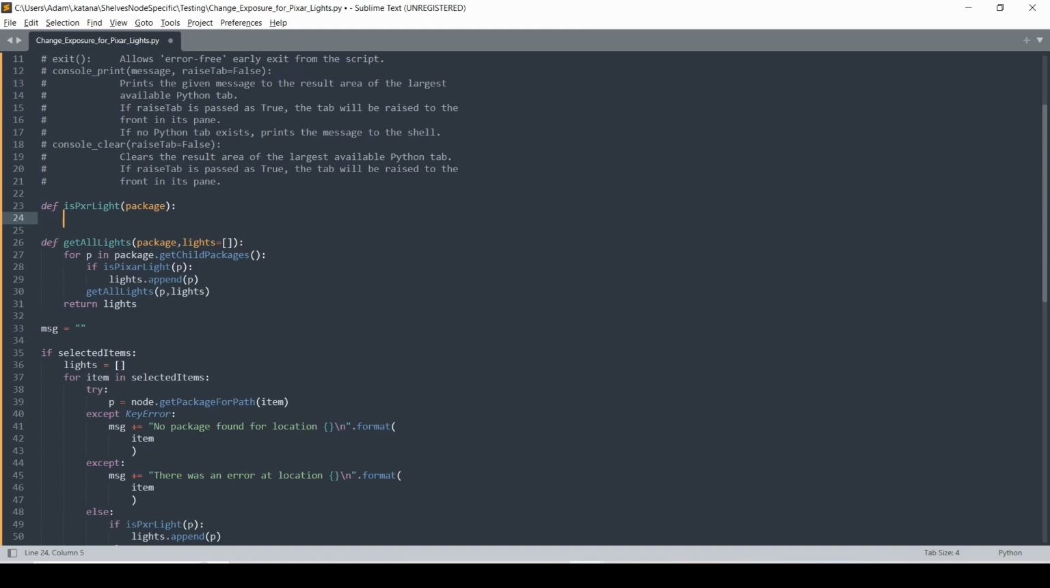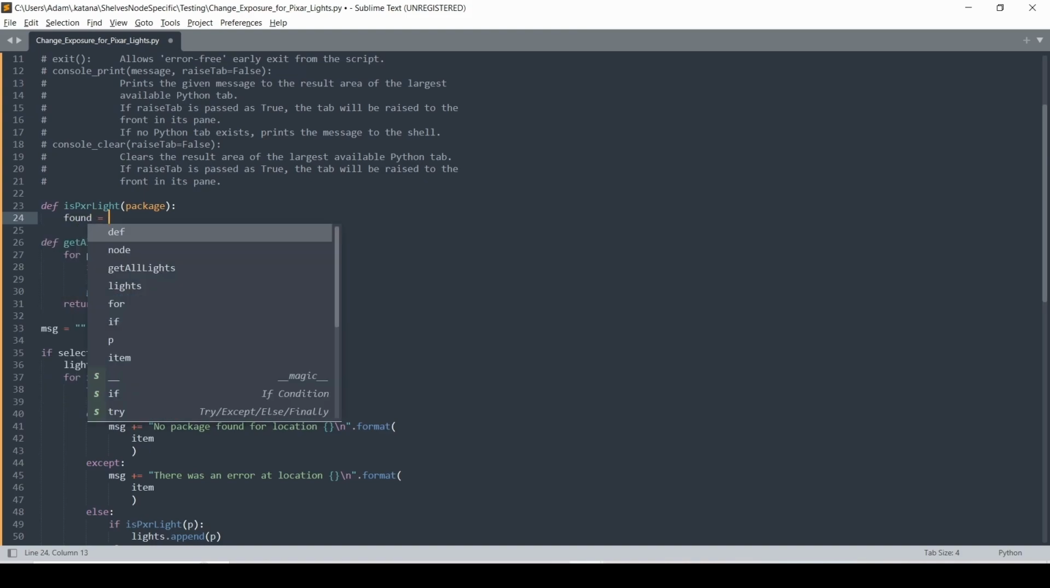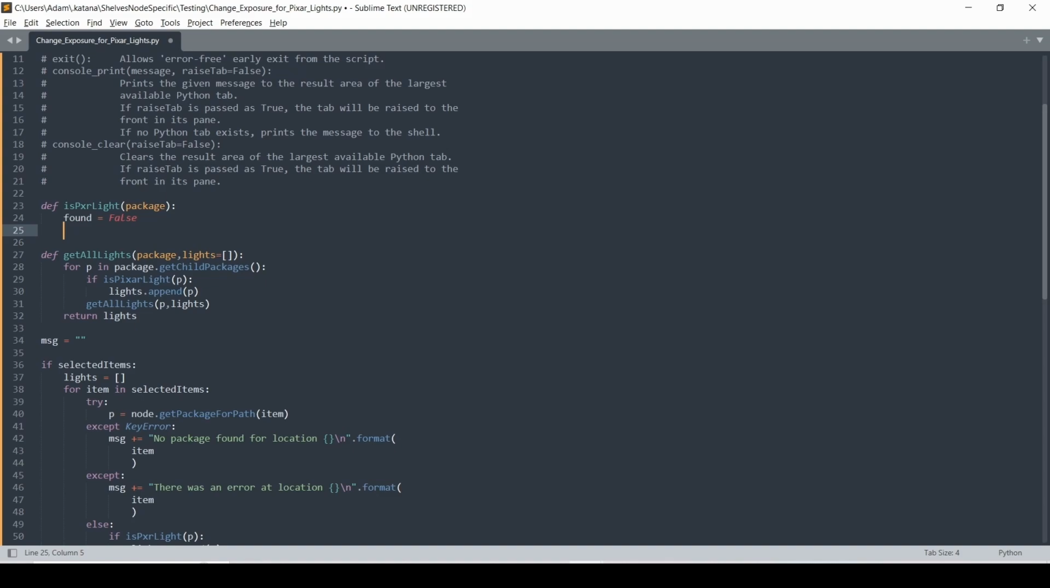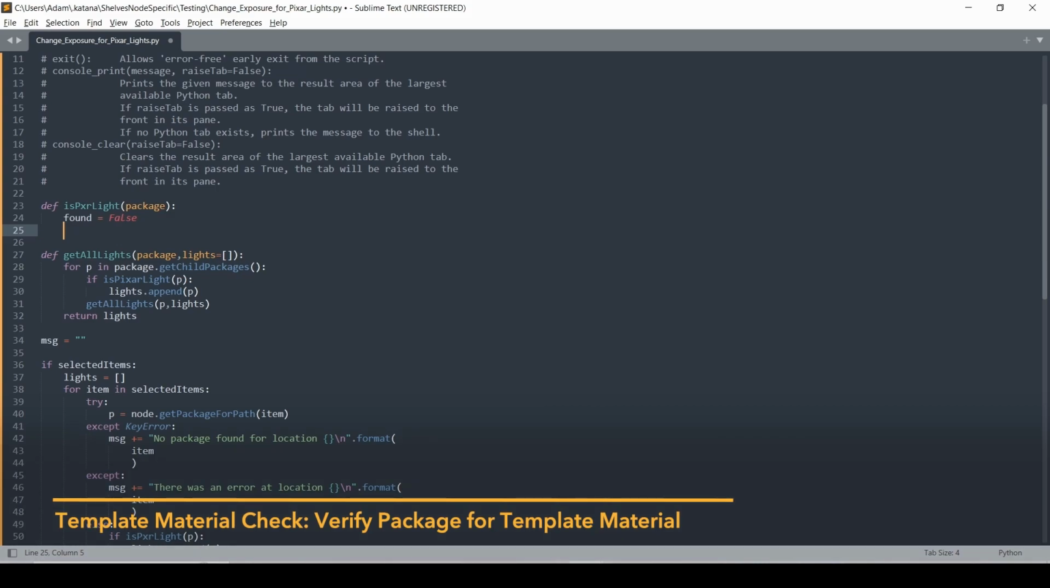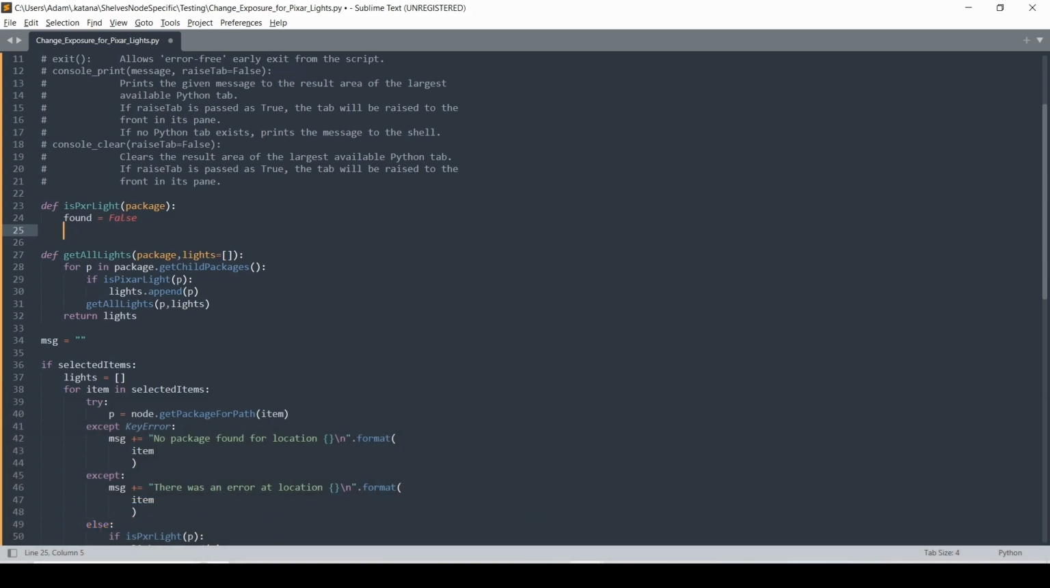So what we'll do is we'll have a variable called found that we'll set to false. And if we do happen to find out that the package we're looking at is a Pixar light, then we'll set found equals true. Now we've got a couple of different scenarios here. We've got a scenario that a light is using a template material. So if it is using a template material, then we actually want to go to the template material to find out if it is a Pixar light shader. Otherwise, we'll just get the material directly and check to see if it's a Pixar light shader.